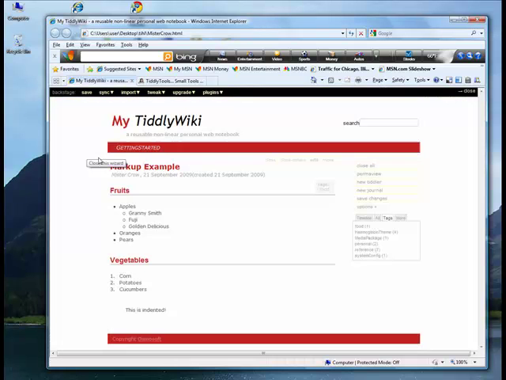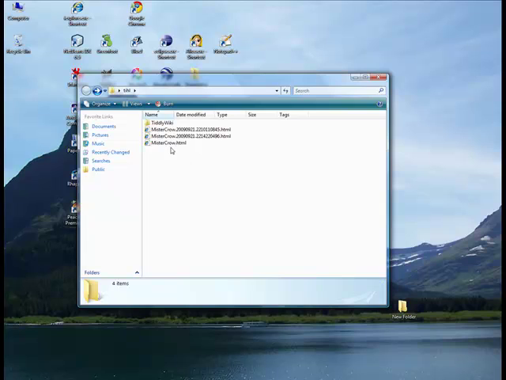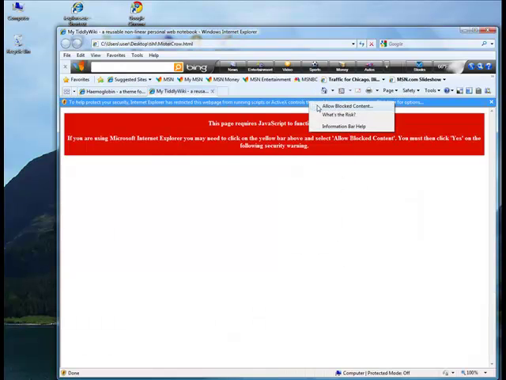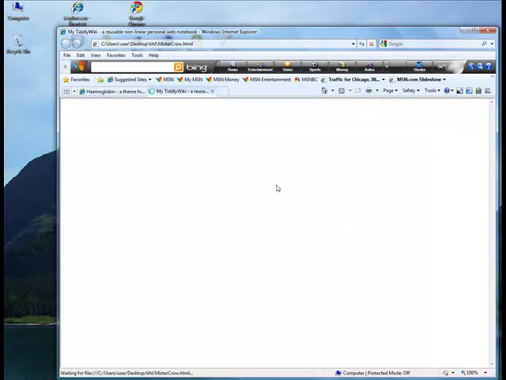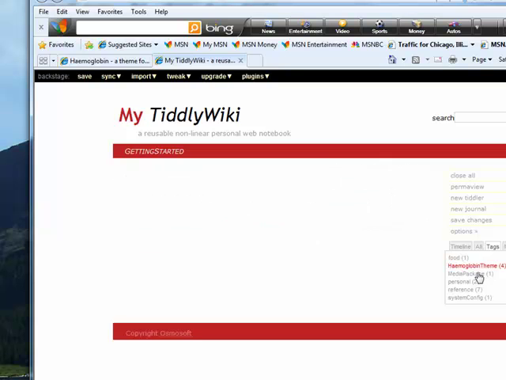And then click done. Now a good thing to do is always save your changes once you import. And I always like to close my TiddlyWiki and then reopen up the TiddlyWiki after I've imported stuff, because you might have problems if you don't do that. So let me close this.